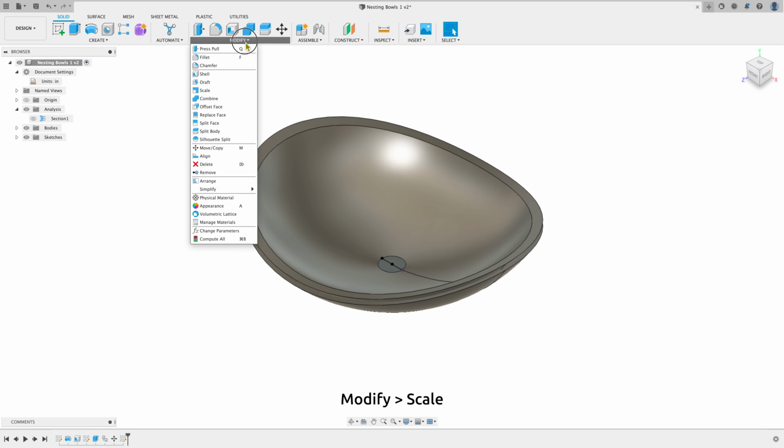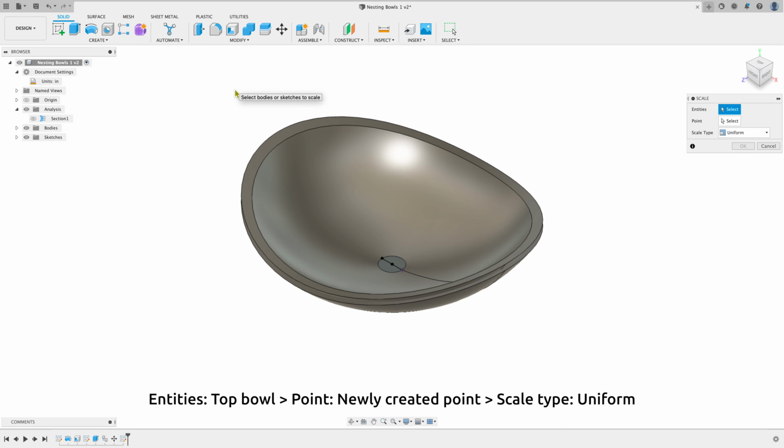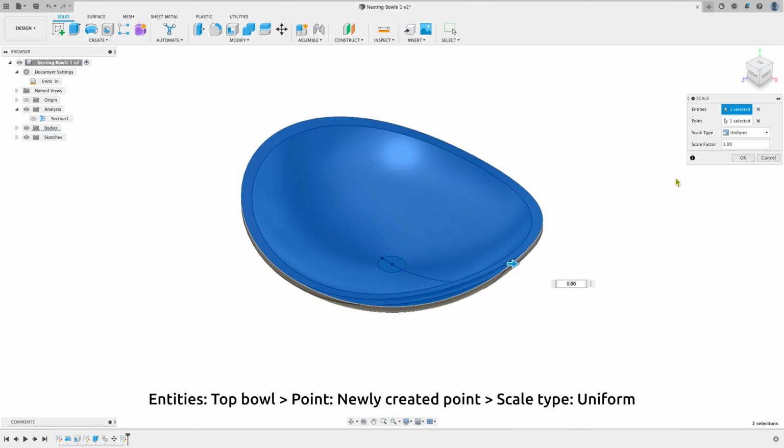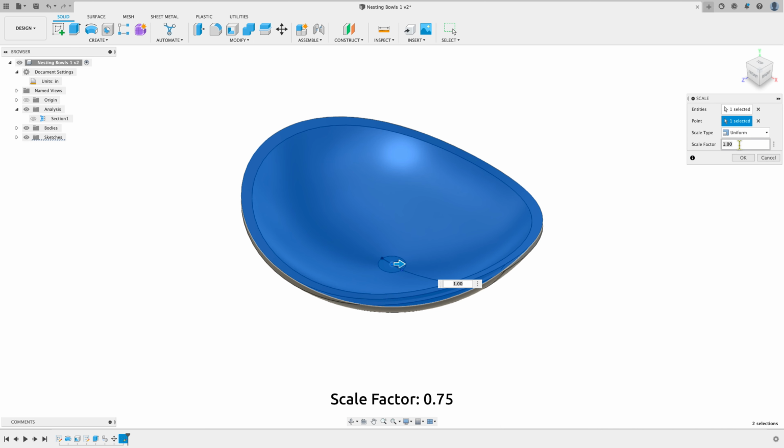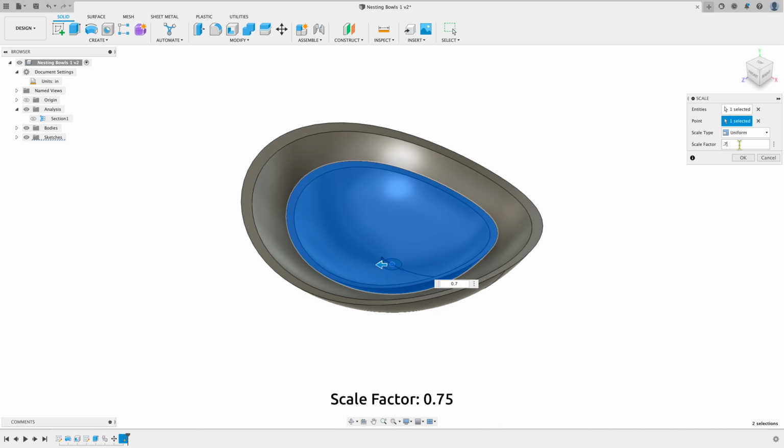Next, select Modify and then select Scale. When the Scale pop-up menu appears, select your top bowl for the Entities box. In the Points box, select the point you just created. Ensure that the scale type is uniform, and then in the Scale Factor box, type 0.75, which is 3/4 of an inch, and then select OK.